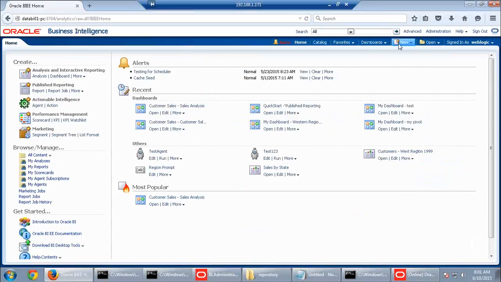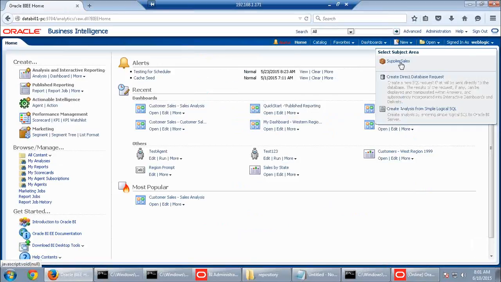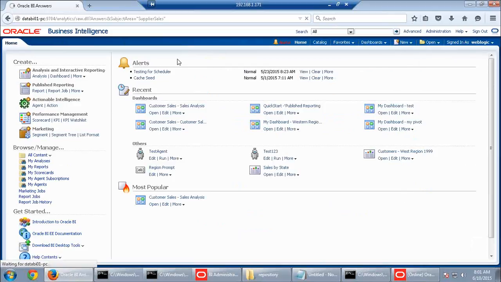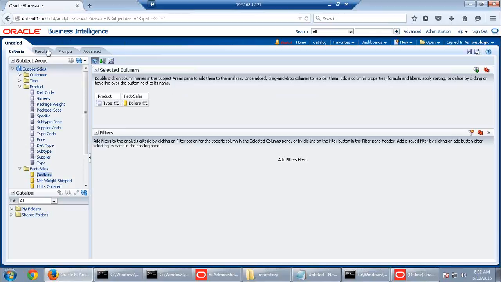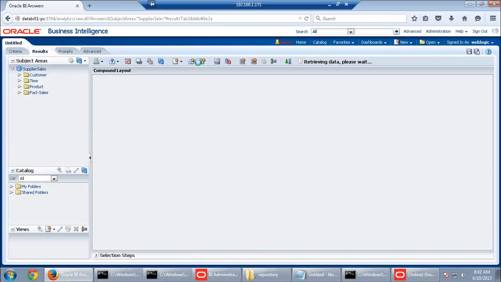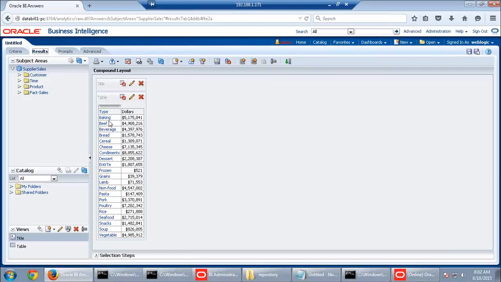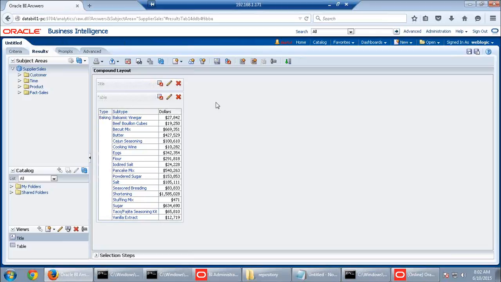Okay. So let me create a new analysis and just see how our existing measures work. Let me go for product type, fact sales dollars. Okay. So just click on results. So you have type and corresponding dollars. Suppose just click on baking. So did your dollar amount change for each subtype? Like for balsamic vinegar, it is 27,842.